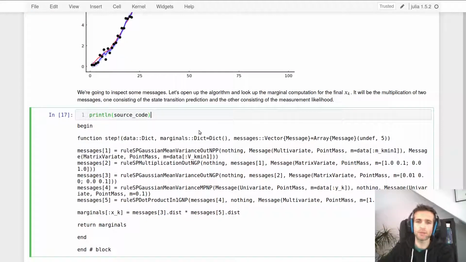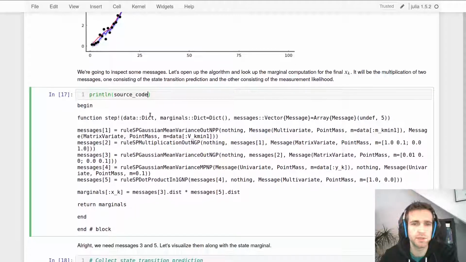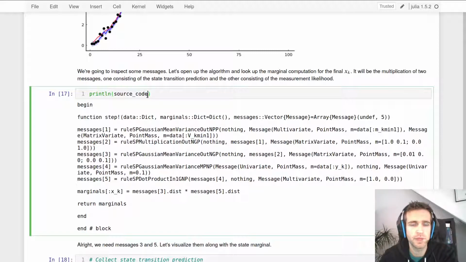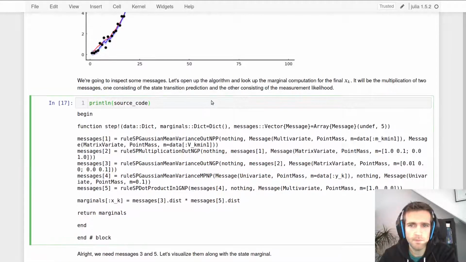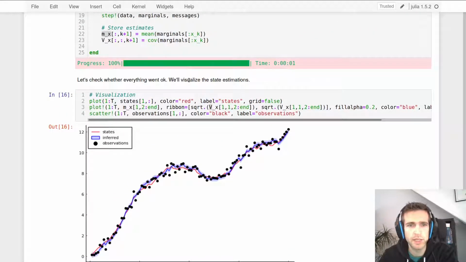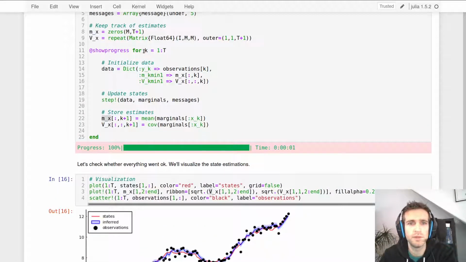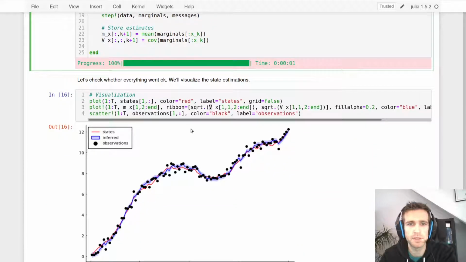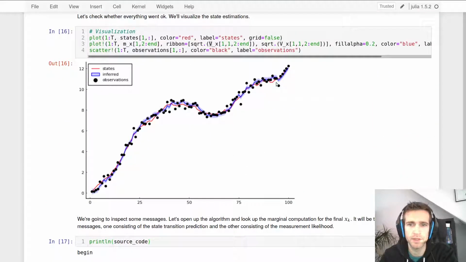We're going to inspect some messages. Before we get to that, let me just first show where we need to look, which messages we have to find. So the message array will be populated again and again every time step. The fact that we ran this up until capital T means that the message array is currently populated with the messages to compute the final x of k.